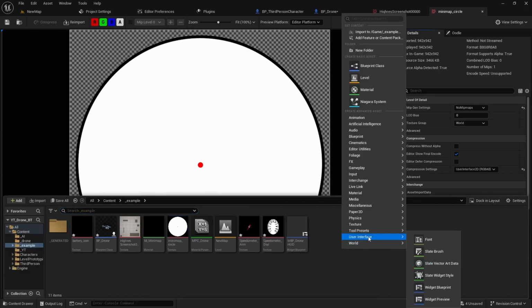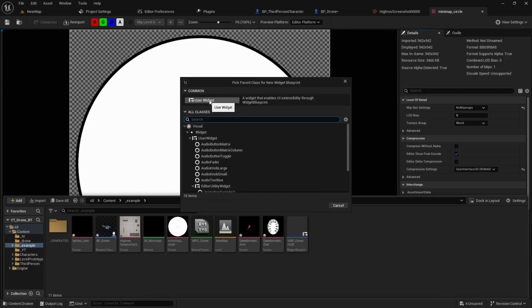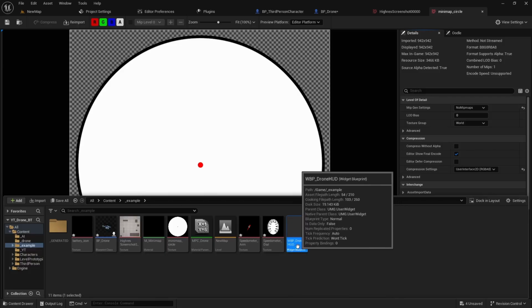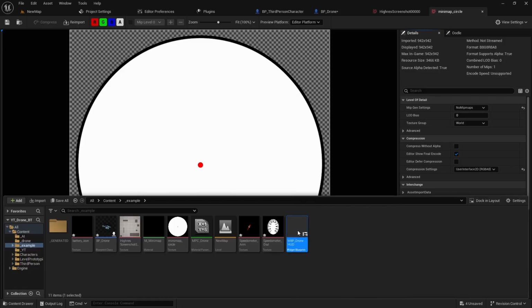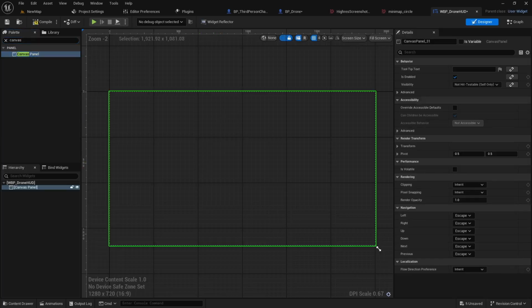We'll right click, select user interface, and then choose widget blueprint. You'll then pick user widget. I already have one made that we titled WBP_DroneHUD. So I'm going to double click to open this up. It is blank, there's nothing in here. So let's go ahead and add in our canvas panel.